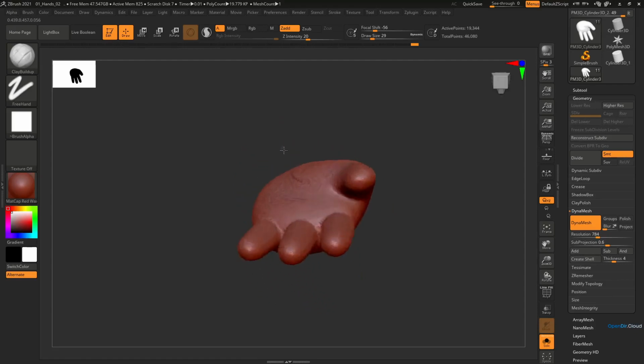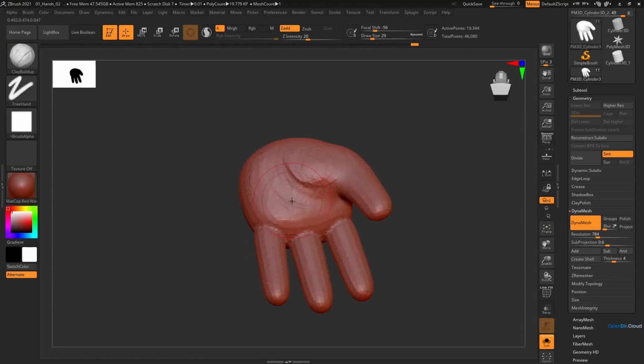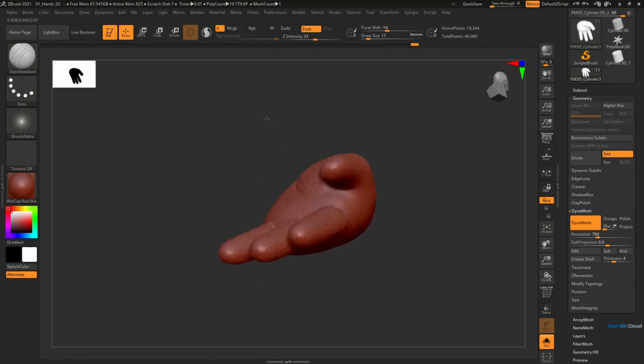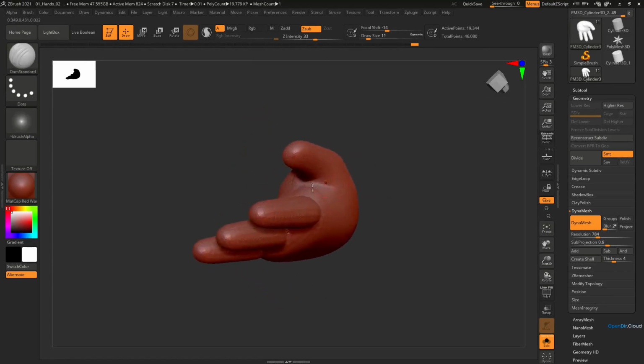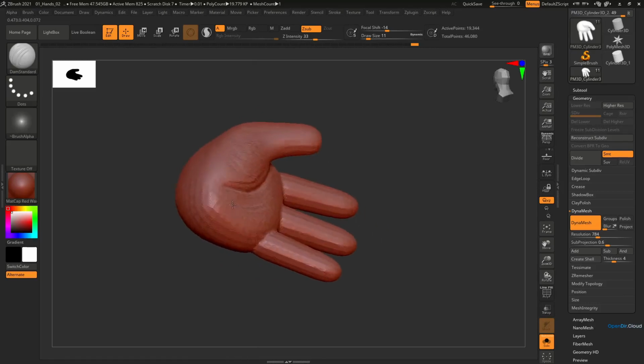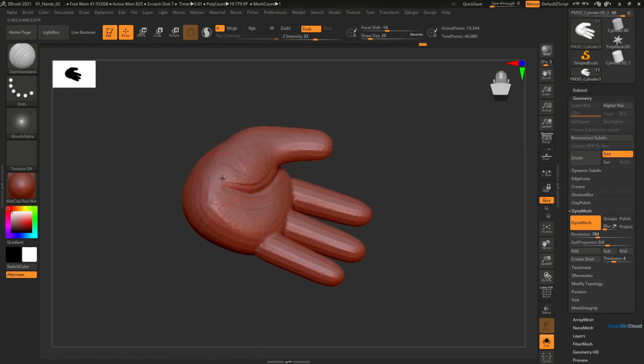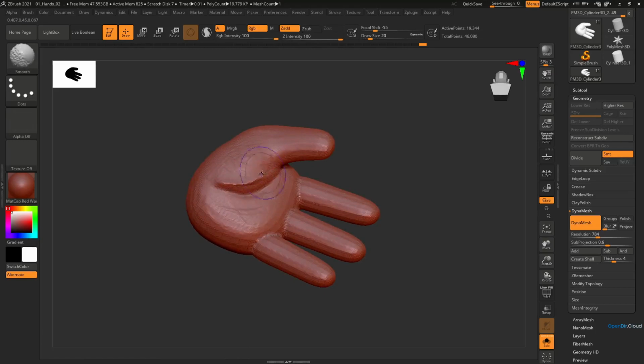One more popular brush is Dam Standard. The shortcut is BDS. It's convenient for notching such trenches and stressing such junctions. If you press Alt, it will not notch such trenches, but extrude them. In this way, you can make pointed corners.